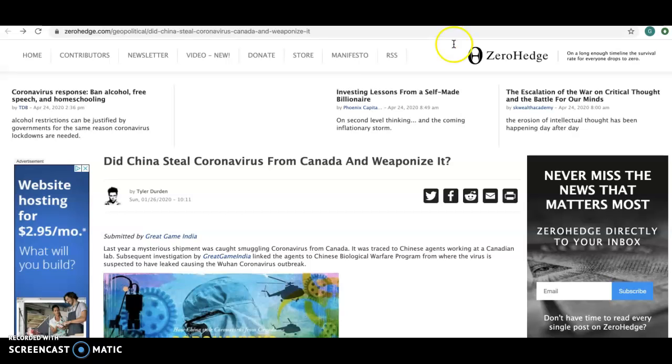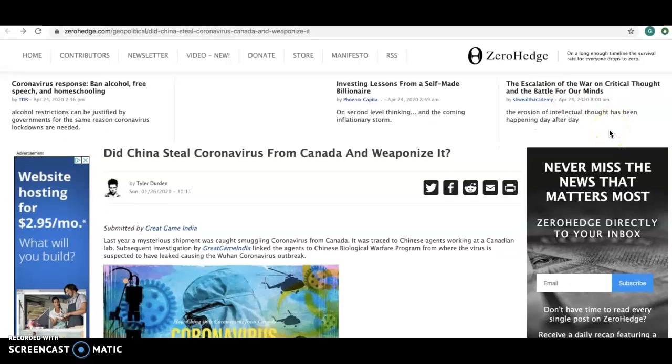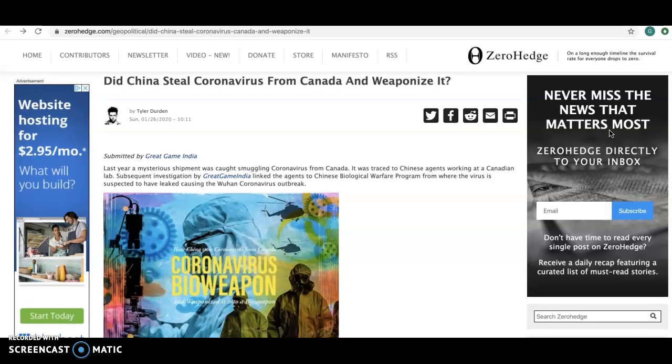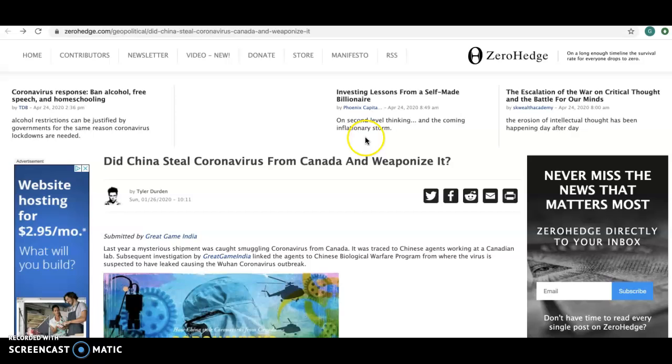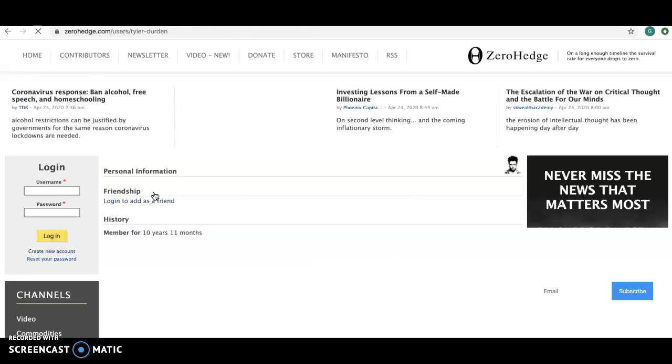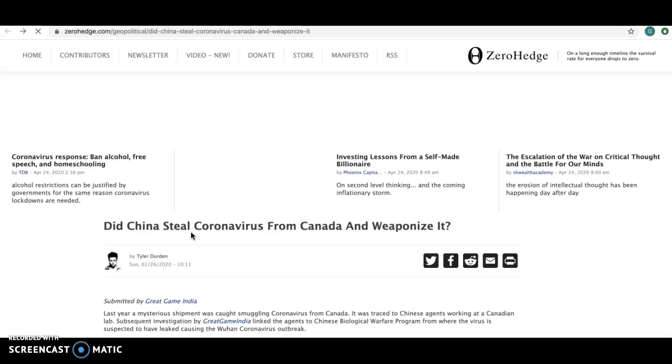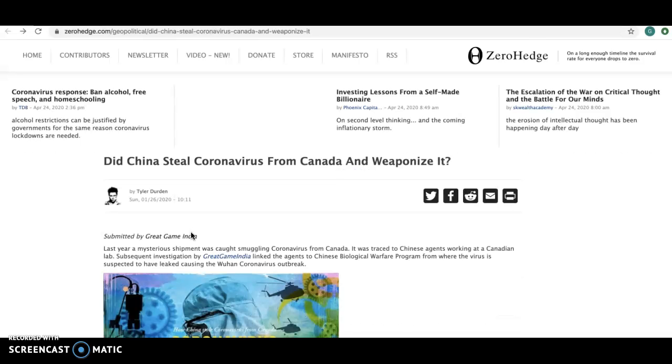But first off, we see a lot of ads on this site, and so to me that means the people that are running the site are profiting on having people come to the site. Next, I notice a couple of authors, and when you click on either of them, Tyler Durden, there's no information on him. And Great Game India is not a person's name, so it is difficult to check on their credentials.